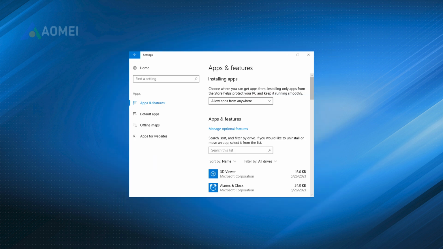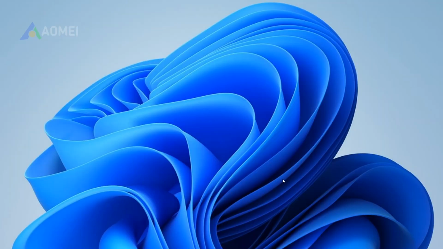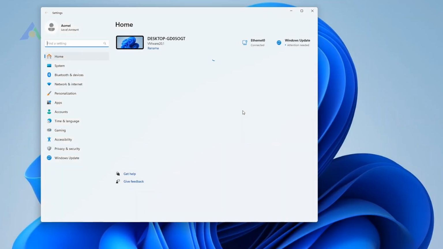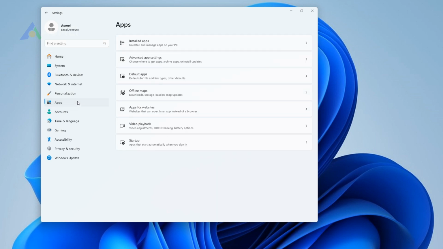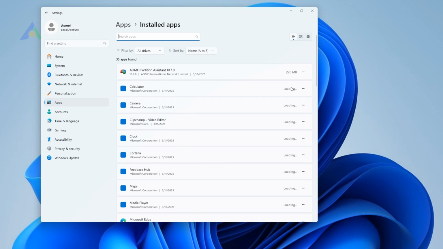Method 2. Move installed programs to another drive via Settings. Step 1. Press Win and I at the same time to open Settings. Step 2. Click Apps. You can see all installed programs in the Apps and Features list.